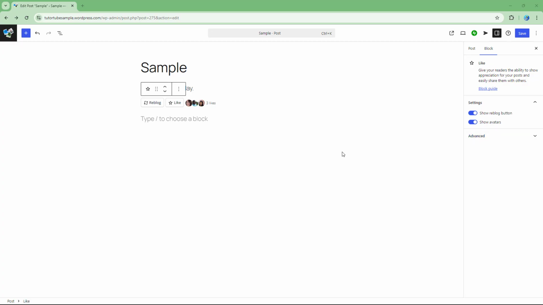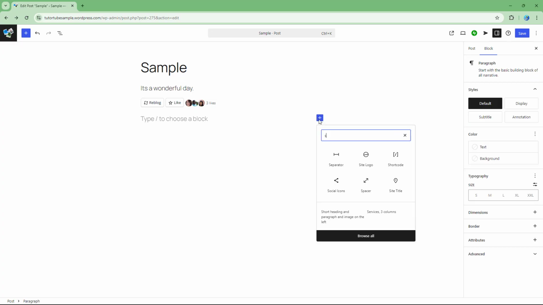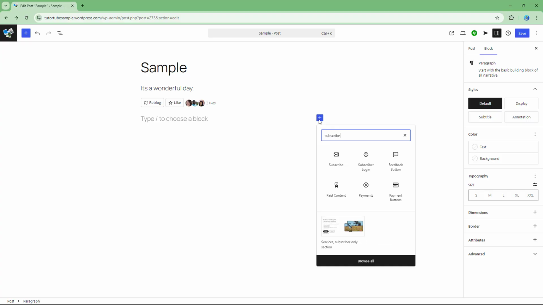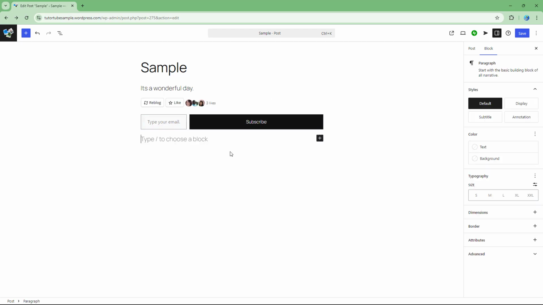So now let's see how we can add in a subscribe block inside of wordpress.com. To do that, I'm going to go to the block area and click on the plus button and type in subscribe right here, just like this. Over here, you can see that the subscribe button is an option, and you have an option to type an email as well.